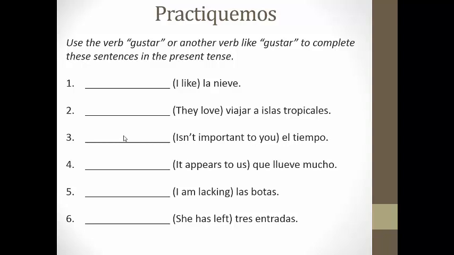You still need that indirect object pronoun, me, te, le, nos, les, and then you use the he, she form or the they form of the verb. So to keep it easy, we are going to use present tense, but I just want to remind you, yes, these verbs can be used in other tenses. All right, let's do number 1 together. We're trying to say, I like snow. Your answer should be, me gusta. All right, please pause me and complete numbers 2 through 6.